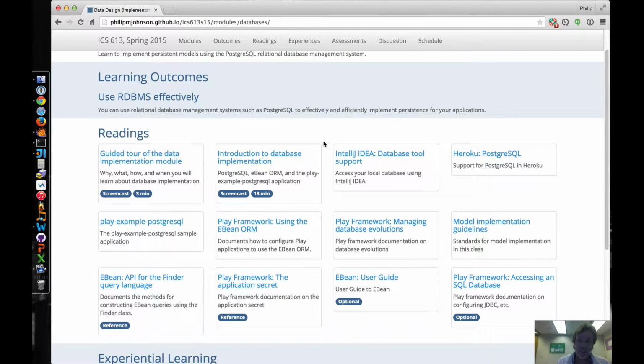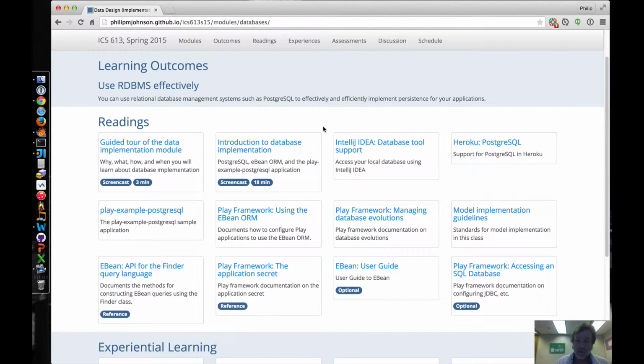As you can see, there's quite a few readings. There's a dozen different readings. Documentation about IntelliJ's database tool support, which will enable you to connect to a backend database. Heroku has built-in support for PostgreSQL, so it's quite easy once you've got your application running with a local Postgres database to deploy it to the cloud and have it use a Heroku supplied database instead.